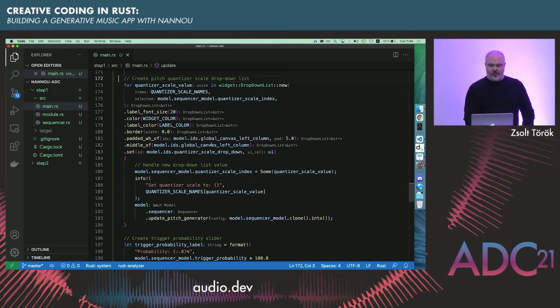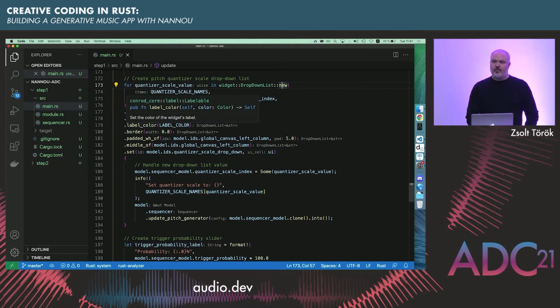Again, there's a lot of boilerplate stuff that I won't go into, but the general idea for creating widgets in Nannou is you call the new function, you pass in either the items that are available in a drop-down list, or minimum and maximum values for a slider, or the initial state of a toggle, like the play pause toggle that we had. And then we use this builder pattern where we just keep calling functions to set the different parameters of our widget, including color, size, padding, and so on.